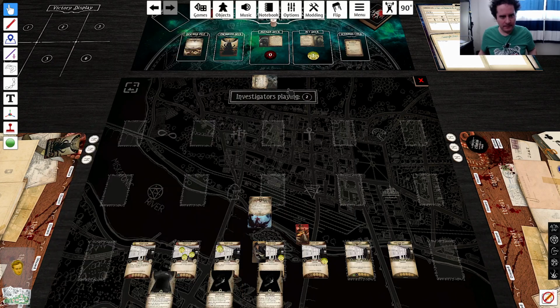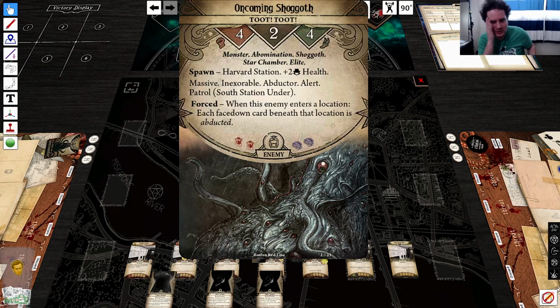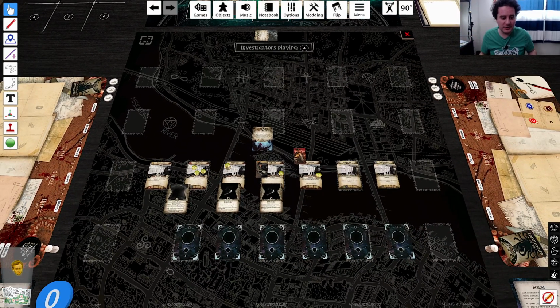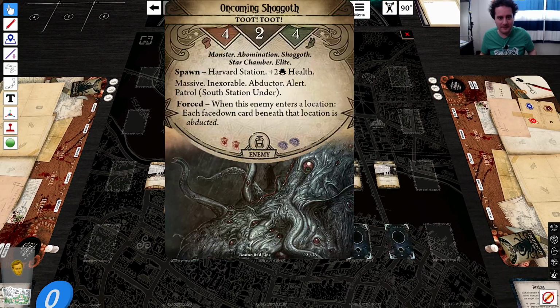Okay. Oncoming Shuggoth. Toot toot. That's funny. It gets +2 player health. Massive. Inexorable. Abductor alert. Patrol. Oh my god. This guy's keyword soup. When this enemy enters location, each face-down card beneath that location is abducted. Sorry, my bad, sorry.